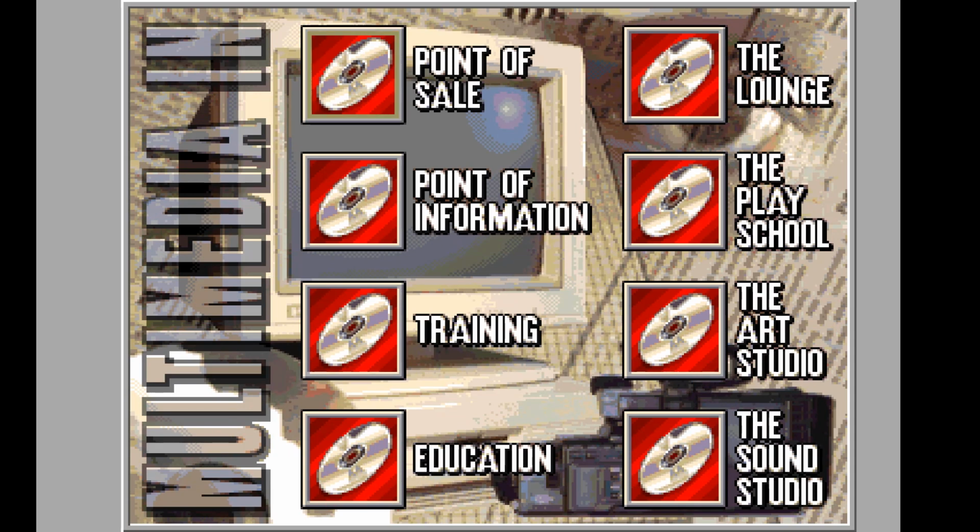Point of sale, for the lounge, for the play school, for training. Education, what shall we do? The lounge, what would you use a CDTV for the lounge?